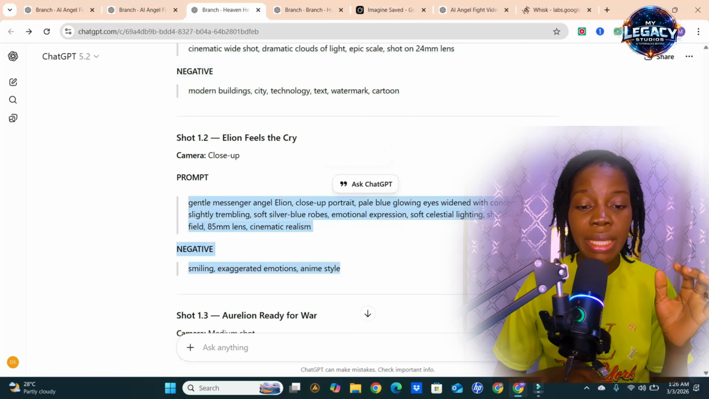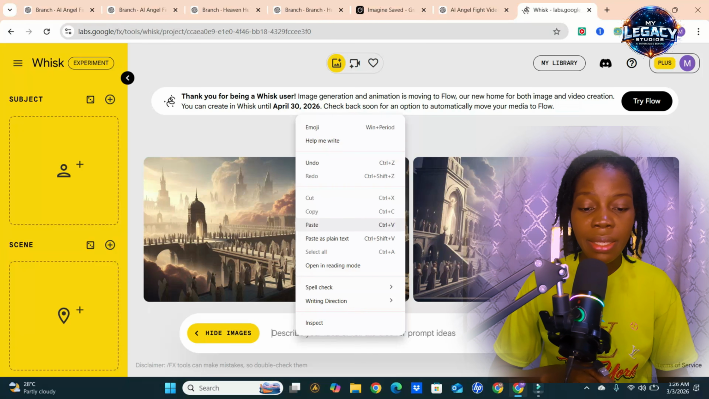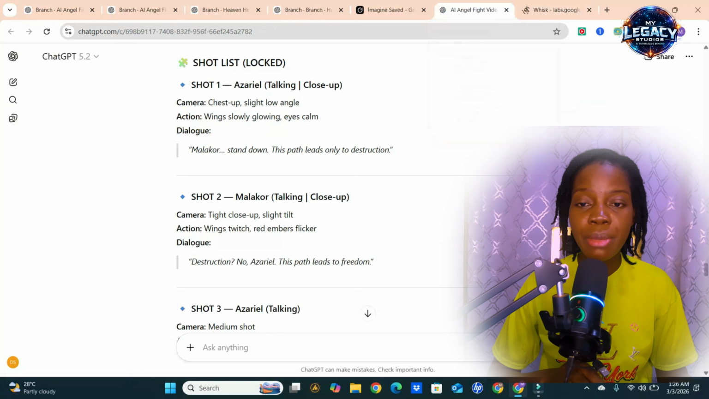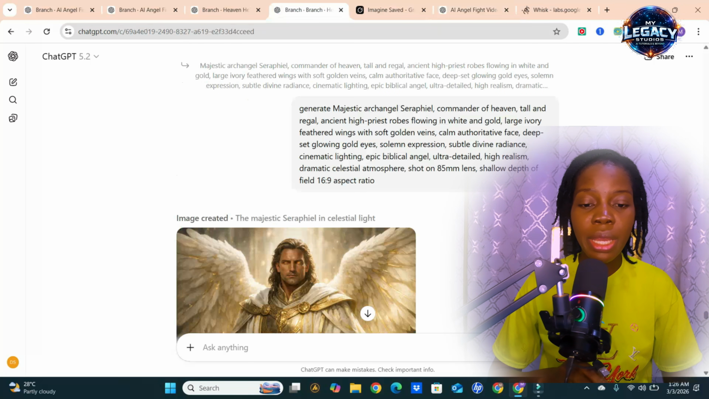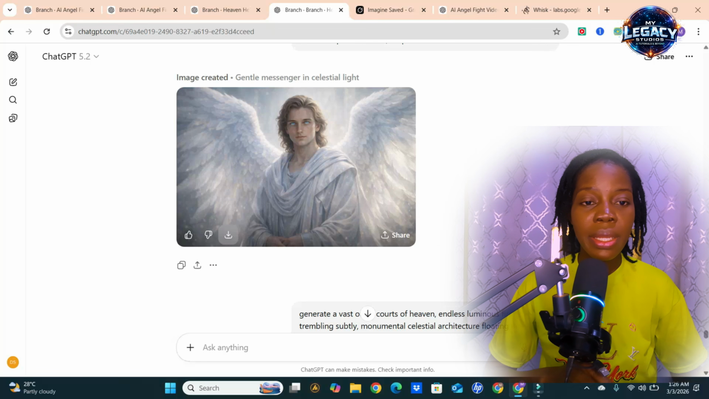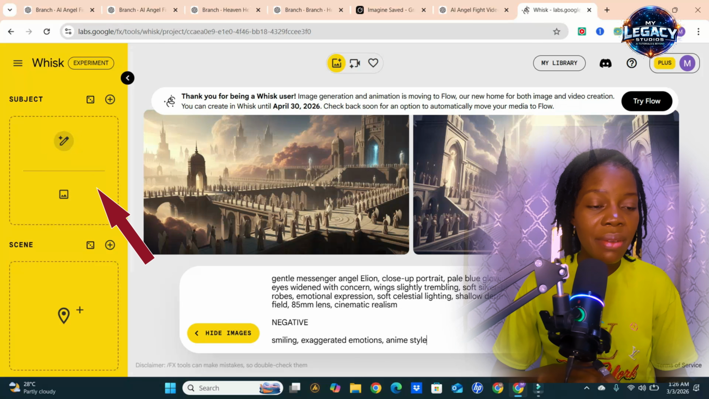We're going to copy it like this, and then we go back to Whisk and enter the second prompt here. Then we are going to go to ChatGPT to make sure we are selecting the right angel. This is Elion, this one. Then go back to Whisk AI and then come to this section where we have subject.